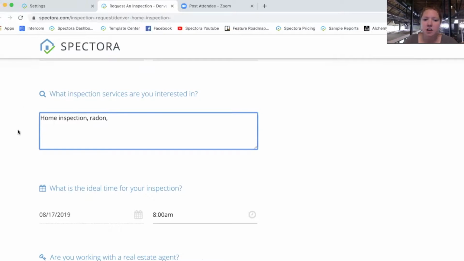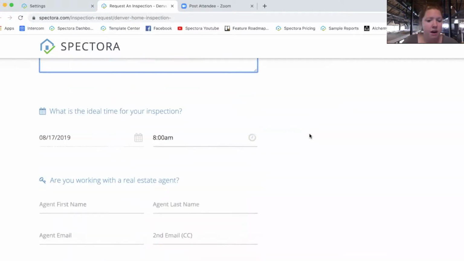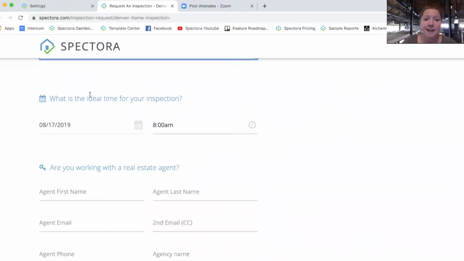Like I said, these are not connected to your services and fees areas. That's just a text box, so you would need to take these and translate them into a service. They can select what's their ideal time, but it's just a request. It doesn't actually connect to your availability.